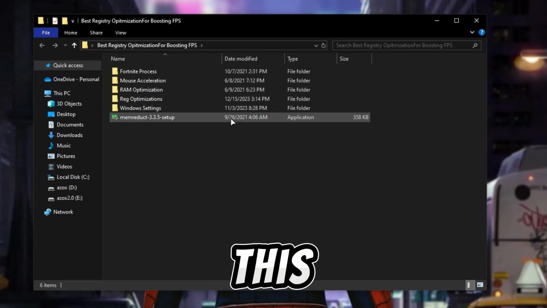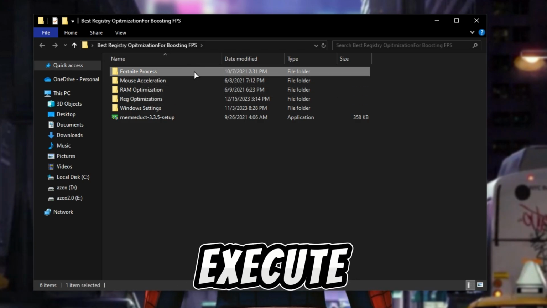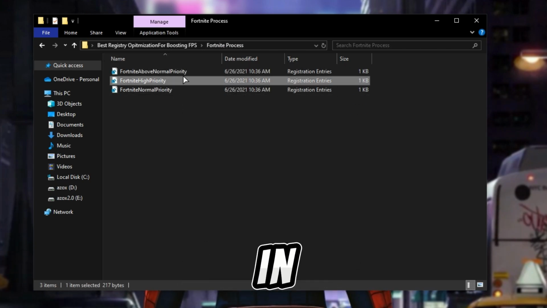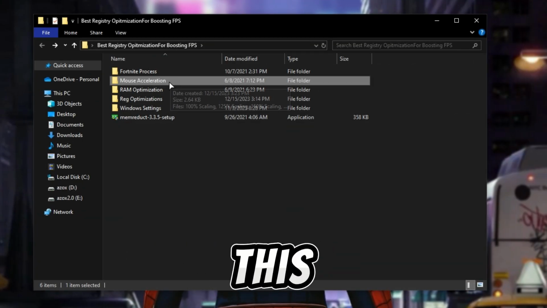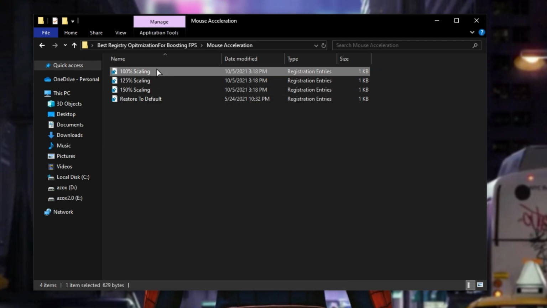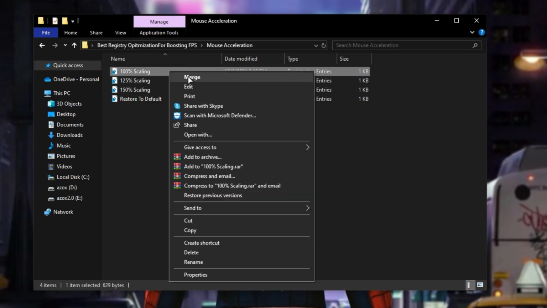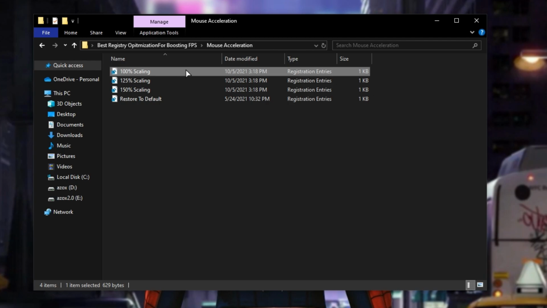First of all, open up this Fortnite process folder and execute this Fortnite high priority tweak on your PC. It helps you to optimize your Fortnite performance. After that, open up this mouse acceleration folder and execute 100% scaling, because 100% mouse scaling is best for gaming.